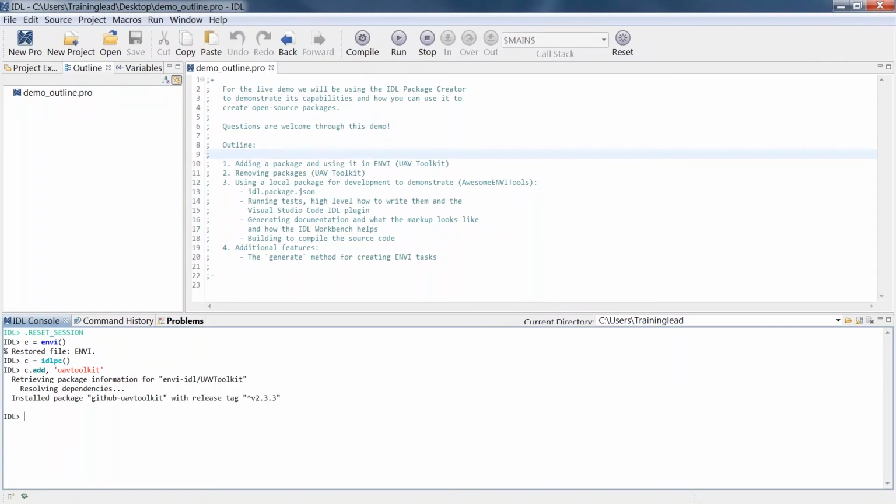I hit enter. And what this is going to do is search GitHub for a package named UAV toolkit. It'll then pull that down and check to see if there are dependencies, and then it'll let you know that it's installed that package with a specific release tag.